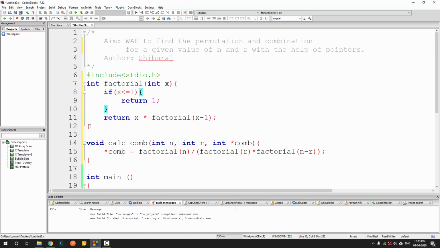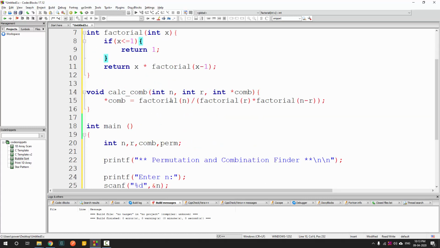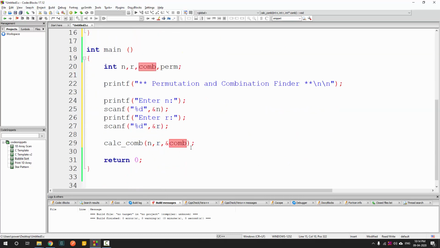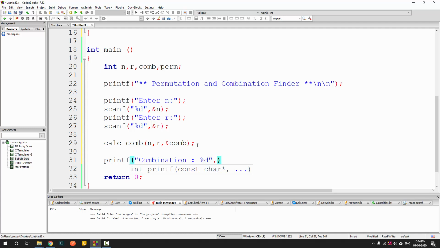Now this function will give me the factorial, and it will come over here, calculate the factorial, and it is not going to return anything, but it is going to change the comp variable, which in turn will affect over here. The only part left is to print it out. So let's just print out the value: the combination is equal to %d and comb. That's it, let's try it.